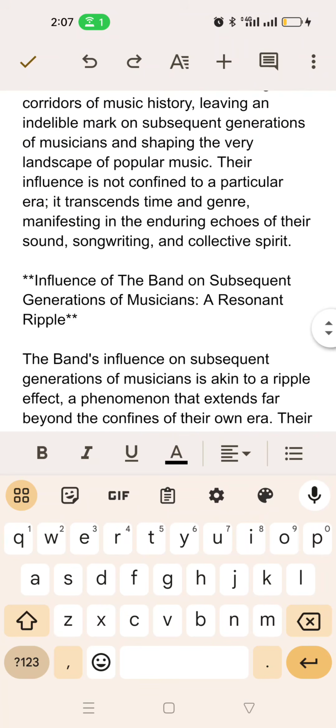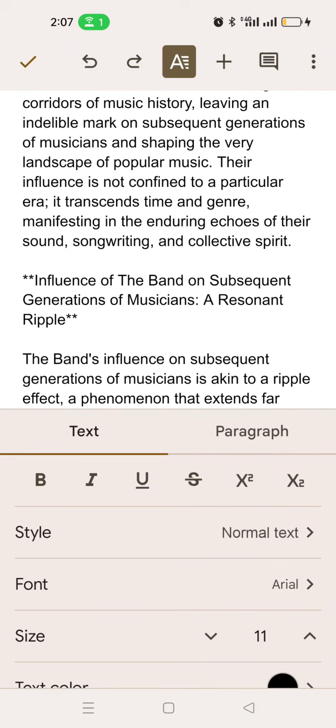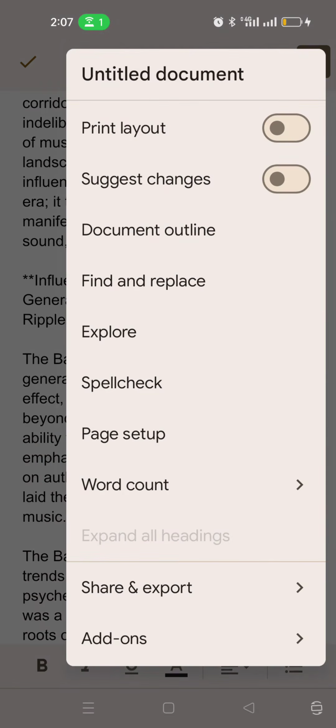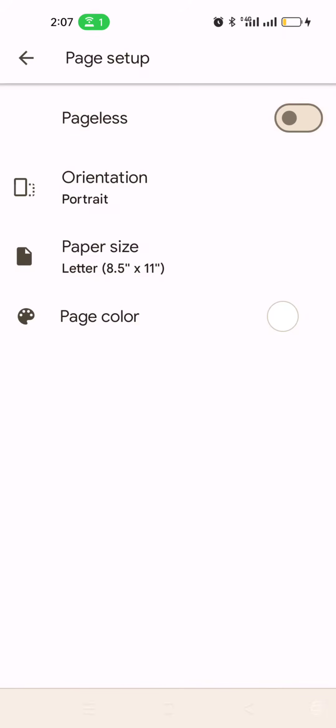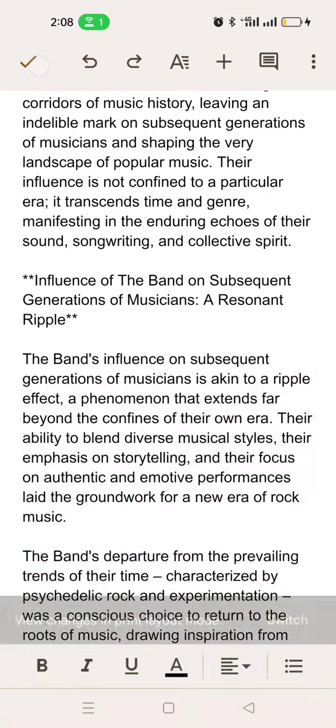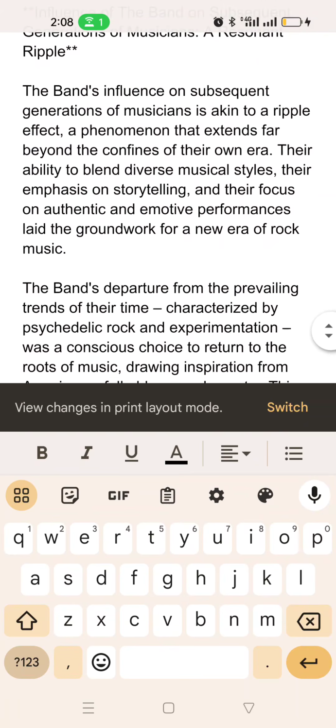Alright, so the first thing to do is to change the page setup, because the approved page setup for our book, especially the Kindle and paperback, is A5. So I'll just click on A5. It has changed the paper size automatically. It's telling me to switch to print layout mode, so I can switch.